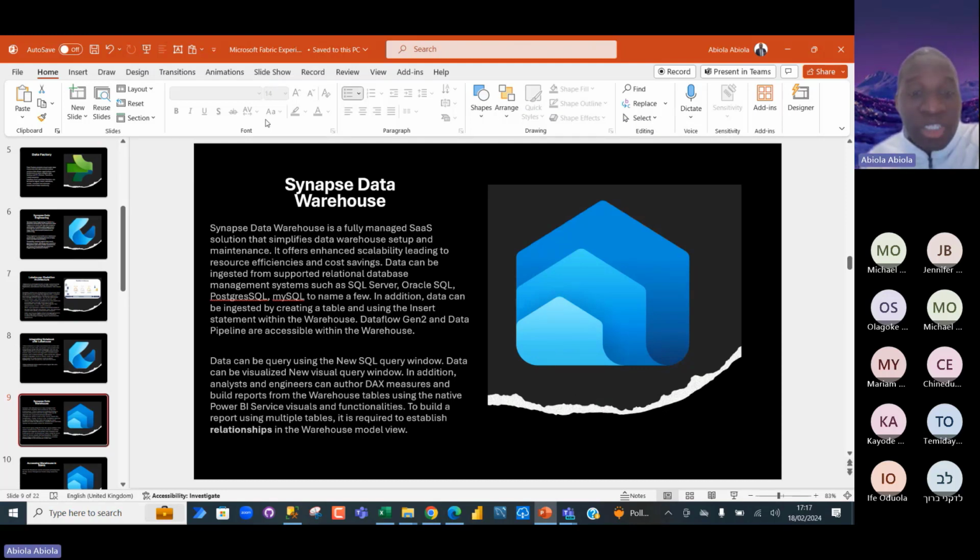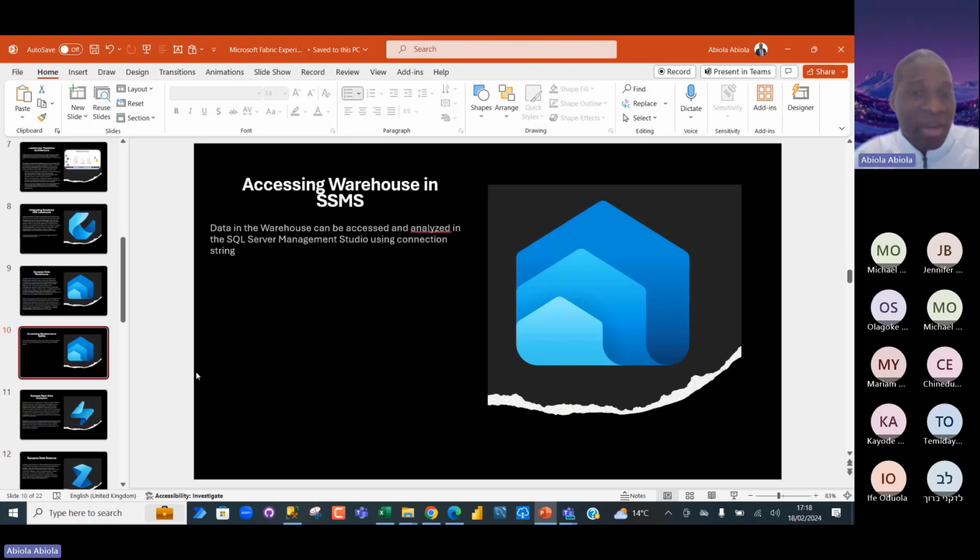And so you can even visualize your data using the new visual window, just like if you want to create reports using the native Power BI visuals and so on. That is really possible in the data warehouse. Now, to build a report using multiple tables in a warehouse, it is important to establish relationships in the workspace model. I'm going to show all this in the demo, and then let me move to the next. And of course, you can even access your data in the warehouse in SQL Server using what is called a connection string. I'm going to show all that in the demo part.